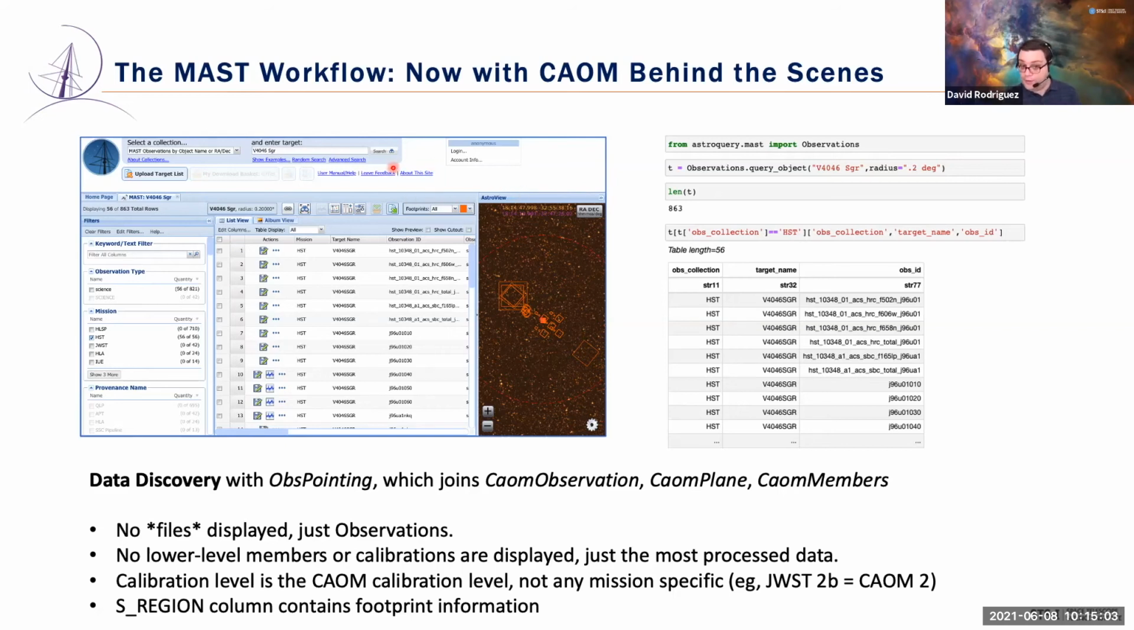Again, you can find it because you can always go to the data access step. The last thing to point out here is that these footprints are created via a column called sRegion. So you can recreate this in Astroquery, in Python, basically, if you want, just because the footprints are effectively one of the columns.